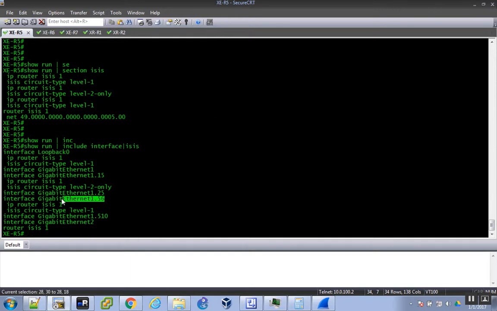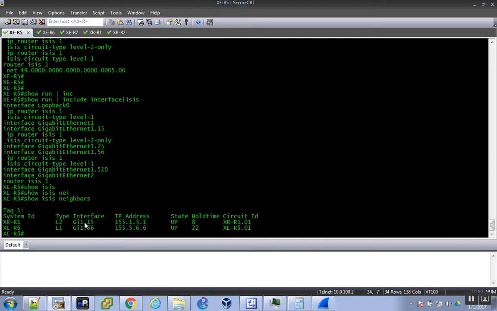Router interface 56 is configured as ISIS 1, and it's using level 1 circuit type. And 1 through 5 and interface gig 1.15 is configured with a level 2 only circuit type. So if I do a show ISIS neighbor here, you actually see that R1's neighbor is a level 2 circuit, and R6 neighbor is a level 1 circuit.